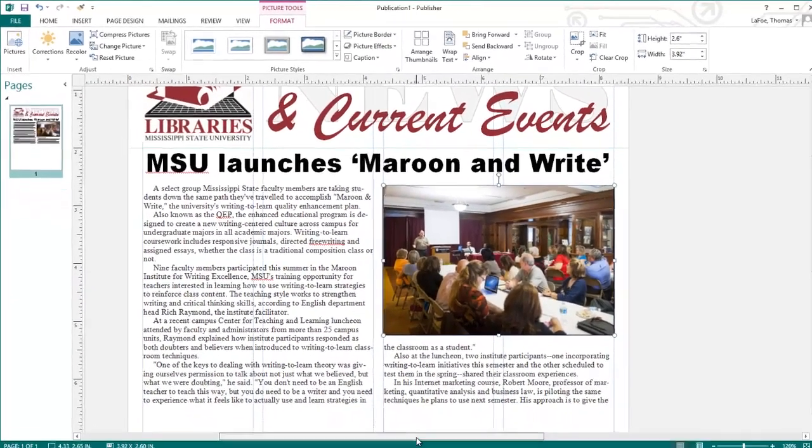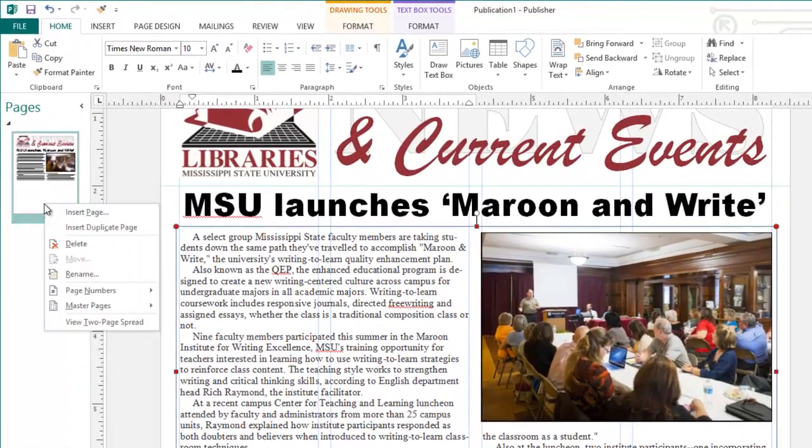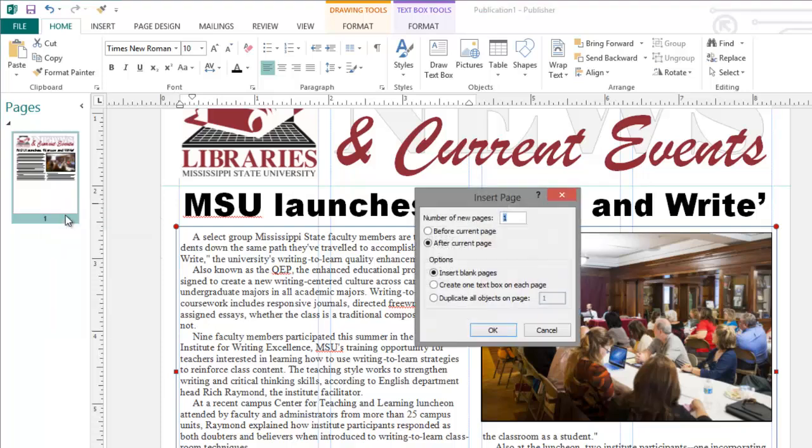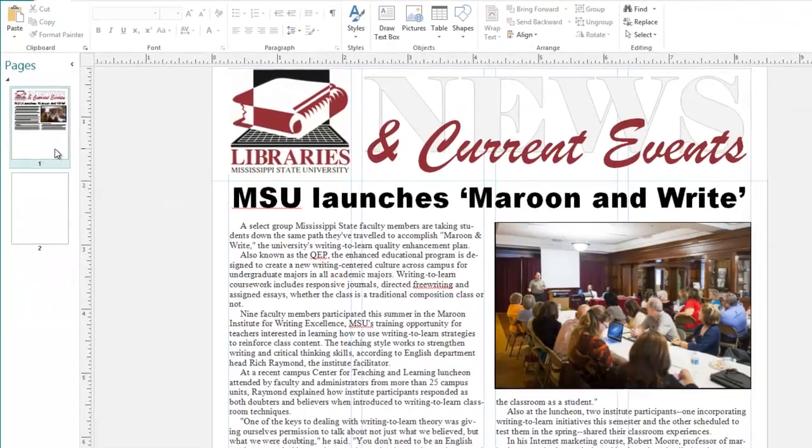Much of this article falls outside of this text box, and Publisher lets you easily jump this text to a new page. To create a new page, I'm going to right-click in the Pages pane, select Insert Page. I can choose the number of pages, where to insert the pages, and whether or not the pages should be blank or duplicate any objects. I'm going to click OK, and click back to page 1.